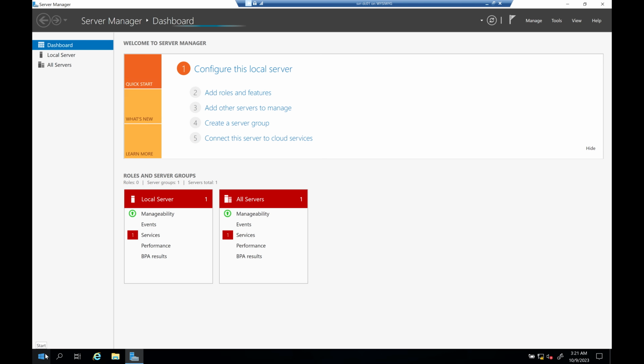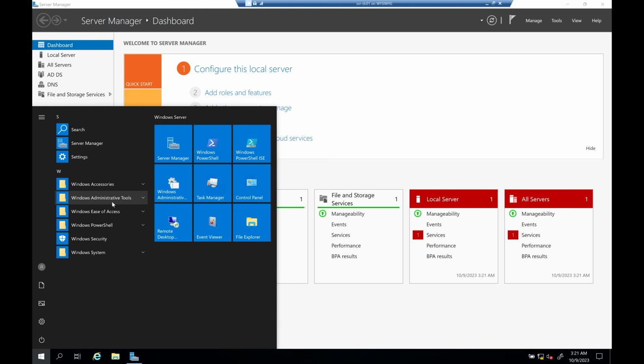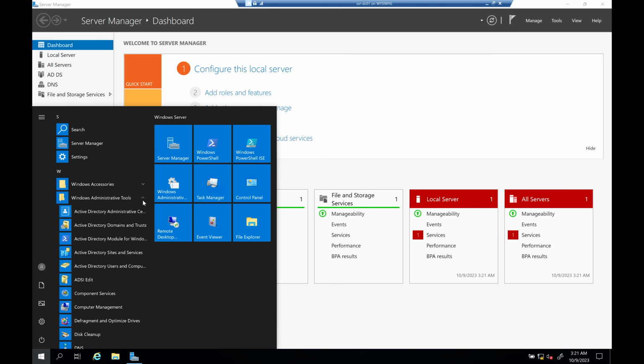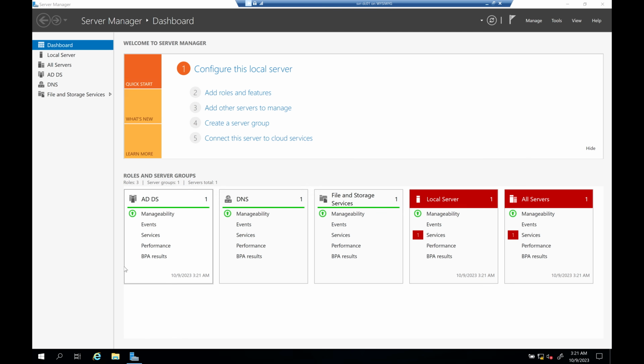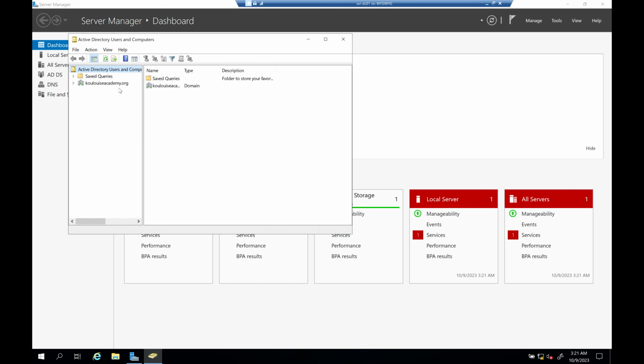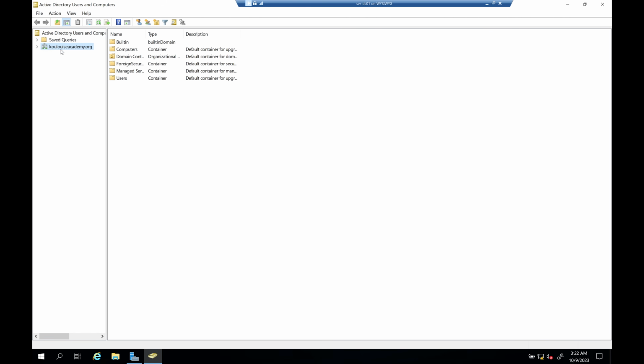To verify that Active Directory is installed, we can click on Start and come to Administrative Tools. We click on it and now we have Active Directory Users and Computers. When we click on that, it opens Active Directory Users and Computers and we can see our domain. So our domain is here, and our various organizational units are here as well.